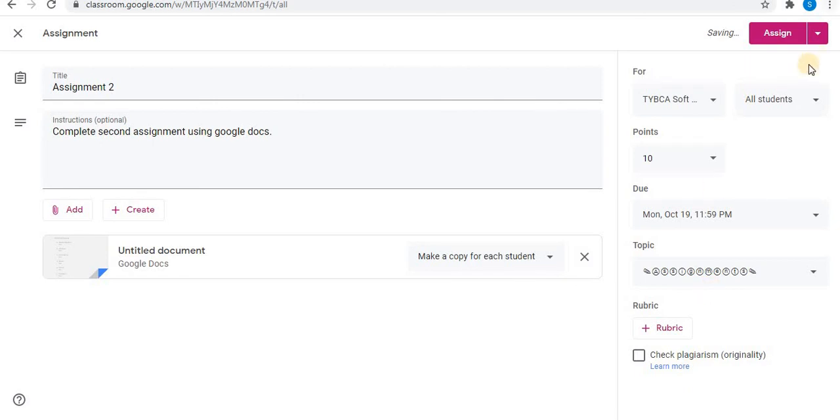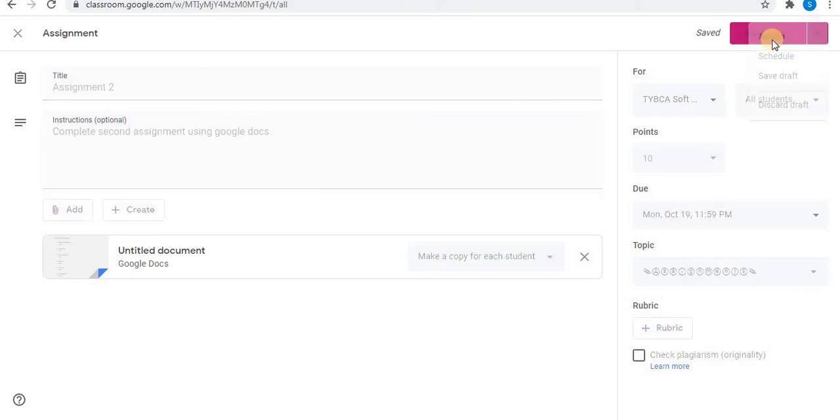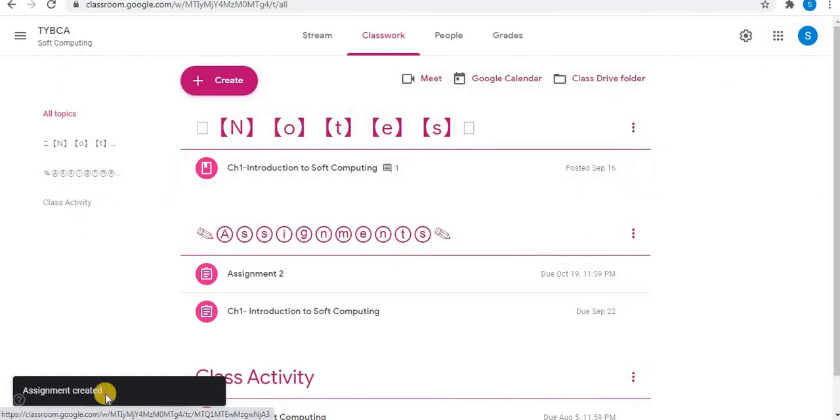After selecting the topic, towards the right top, you can assign the assignment. That is, the assignment will be posted in the Google Classroom. Second option, you can schedule it. Third is you can save it as a draft and keep. And last is you can directly delete the assignment from here itself. In this case, I will use the assign option to assign the assignment in the classroom. Assignment is created. So the assignment is created and posted in the Google Classroom.